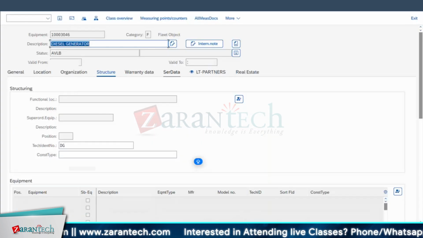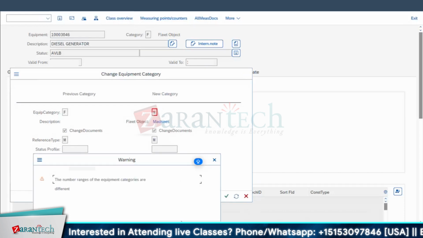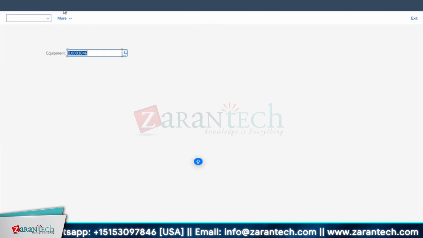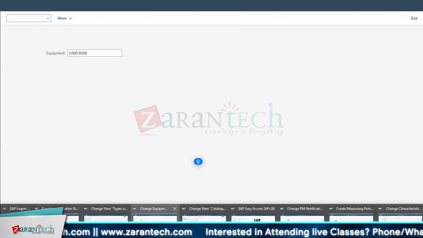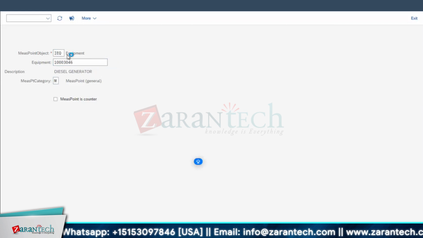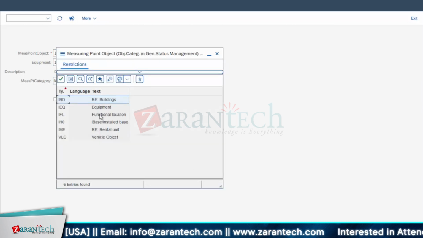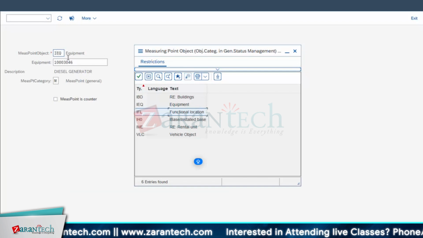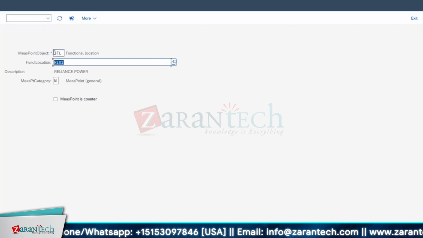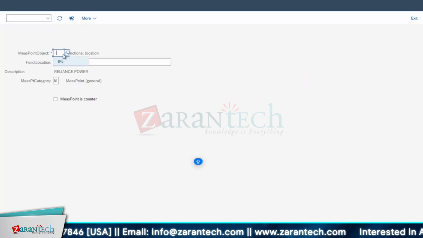Okay, category, it comes under this. Copy this. So consider a measuring point for this. You can create measuring points for both equipment and functional location. For equipment it will be IEQ, and under this it will ask for the equipment number. If I select IFL, it will ask for the functional location. Let me go for IEQ first.